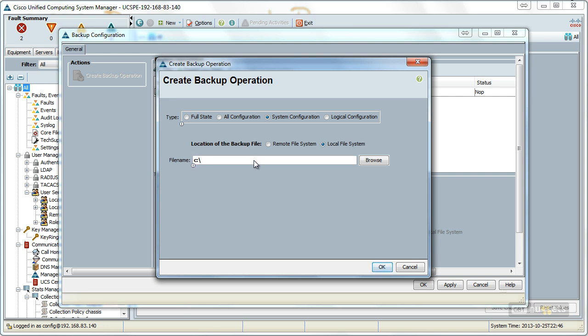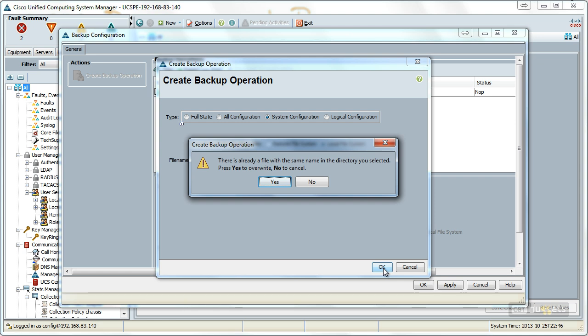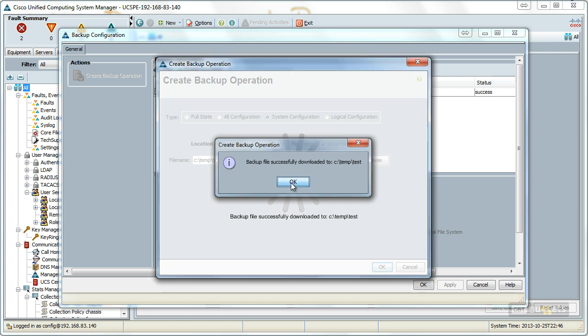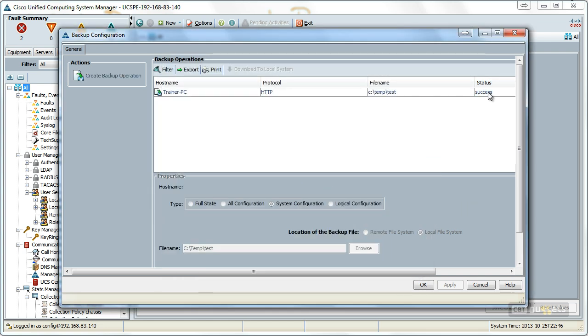I've got a folder called temp, and we'll create the test file in temp. So I say OK, and it says, hey, there's already a test file in there. Do you want to overwrite it? Sure, I'll overwrite that test with this test. So we just did it. We had success here of a backup operation. What did we do? The system configuration. That should include the AAA information, that user account that we created called test.